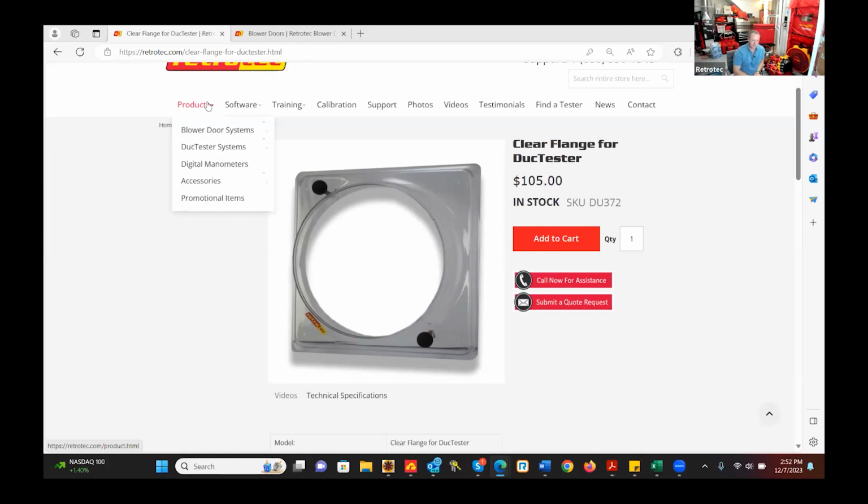But otherwise, this clear flange has been working great for us because it attaches to most of the builder grade returns that are out there, especially if it's on the ceiling. It's great because then you don't have to hold it with one hand and tape with another.